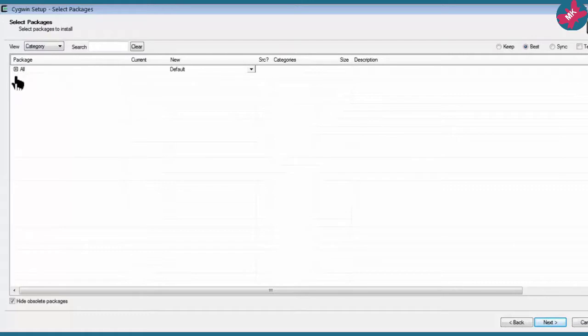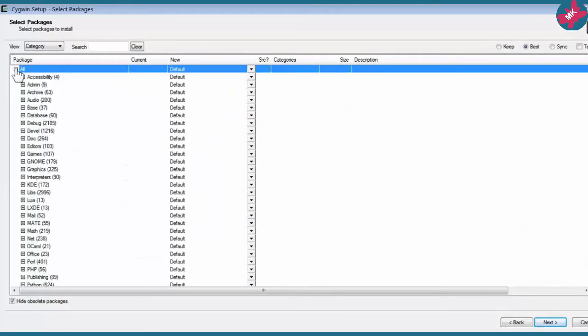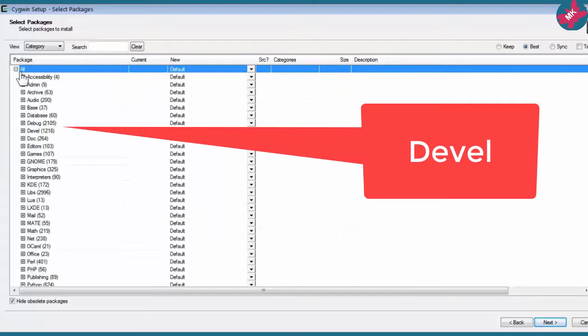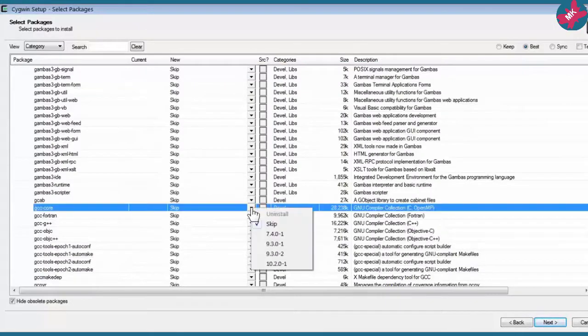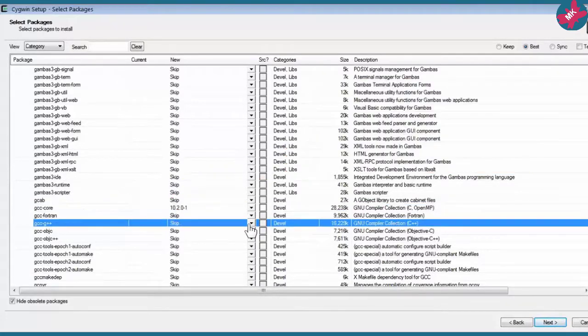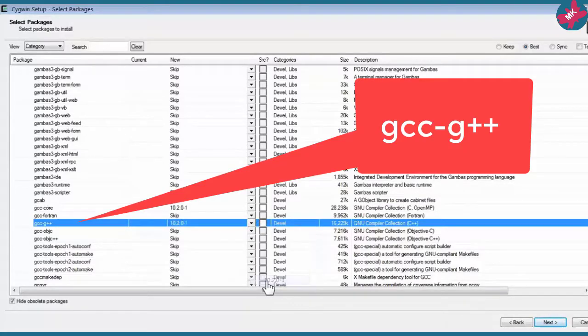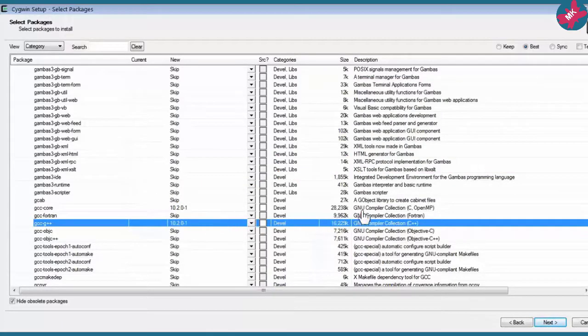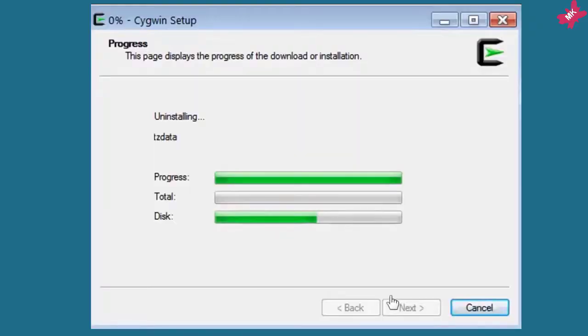So what we are going to do is, you can search also here, but for our purpose I'll show you here. Just click on DEVL, means development. So here you will find all sorts of compilers. Then under develop, you just search for GCC core. Take this GCC core, take this version. Then GCC C++, take this version and let us install it.